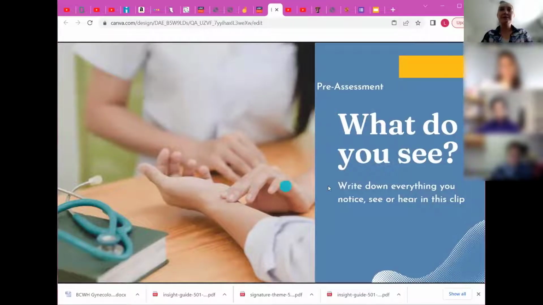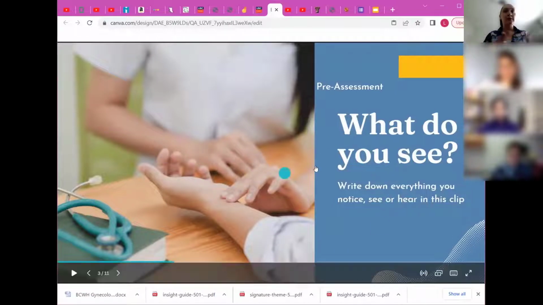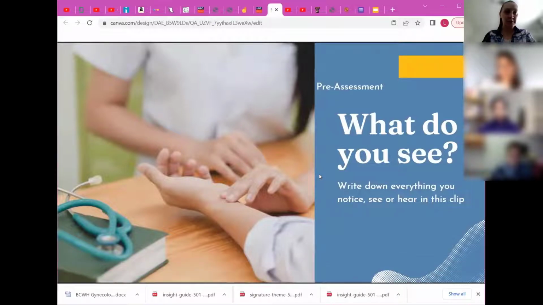All right, what did you see? Anyone can speak up, or you can use the chat too, whatever works better for you or you're more comfortable. Just write out what you saw, what did you notice, what did you feel, what did you hear, every emotion or any emotion, anything.